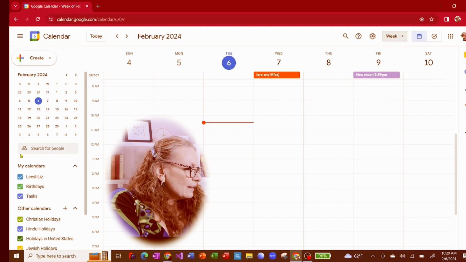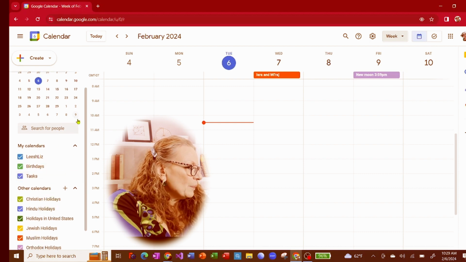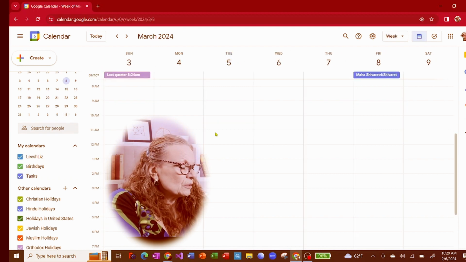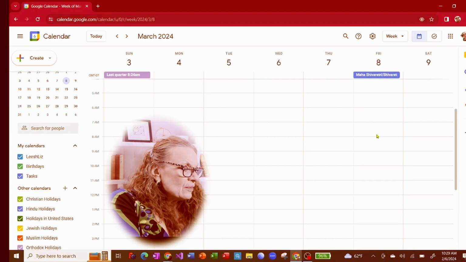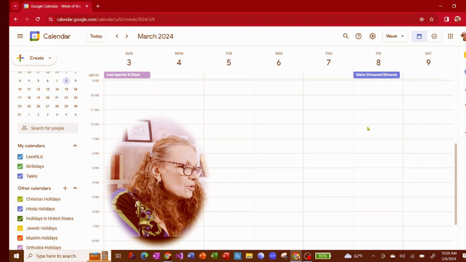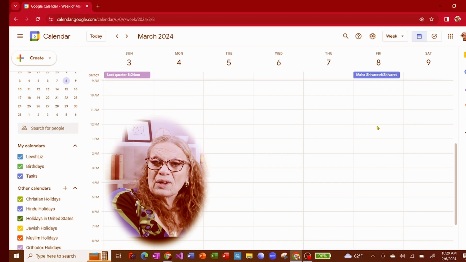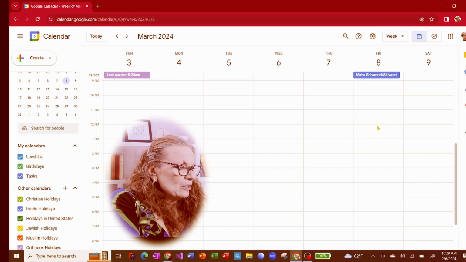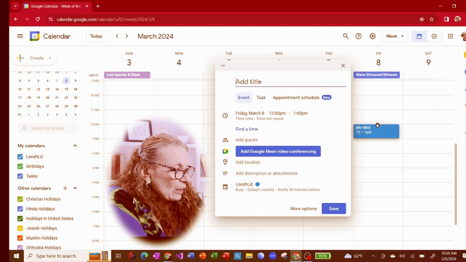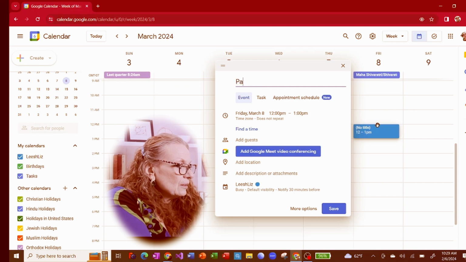the events. Say I'm going to schedule a party and I want it to happen. Oh, let's pick this day. This is March, the first week in March. And say we're going to have a party on Friday the 8th for some reason. Okay, maybe we want it at noon because we want people to not have to drive in the dark. So we can just click here on noon and we can add what kind of party it can be.